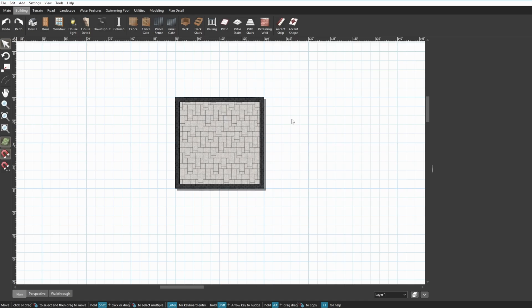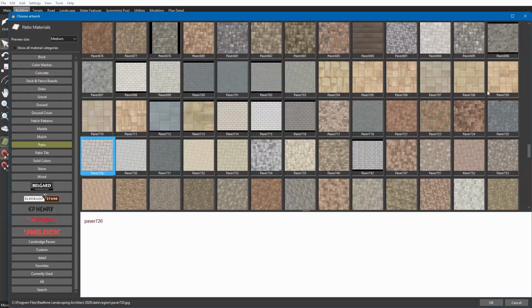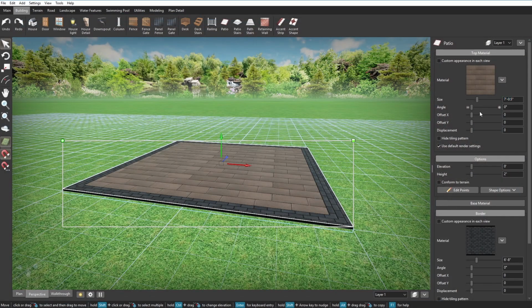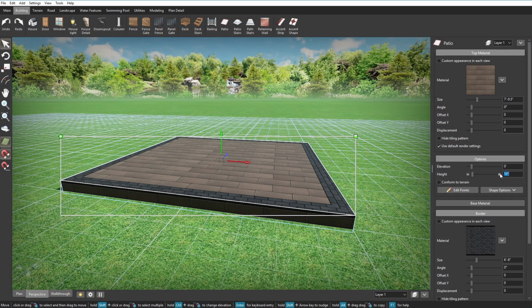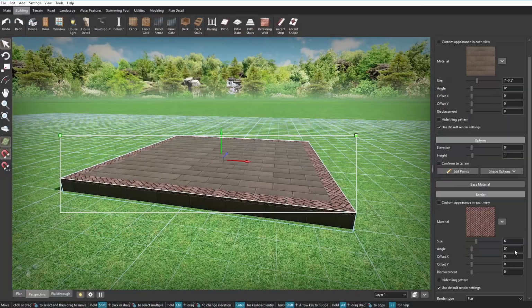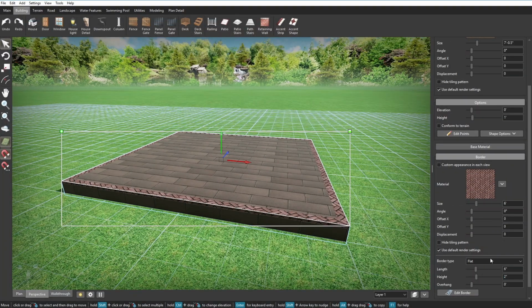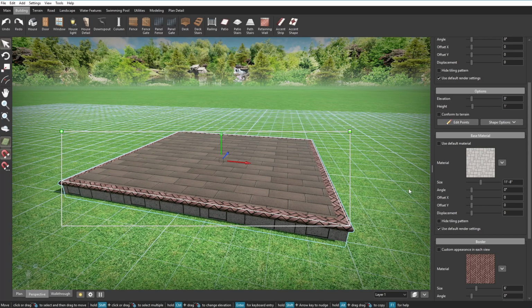I'm going to change the properties for this tutorial to show that we can use different custom properties that we have selected. As you can see, I changed all the materials and the properties of the patio for this example.